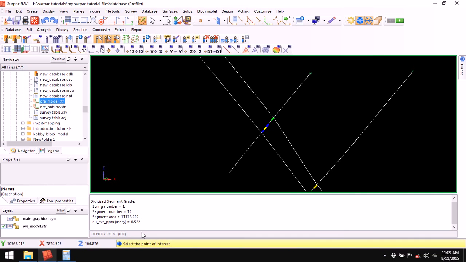Point properties, and it says select the point of interest. I'll click anywhere, and as you can see, we have segment number 10. The same is displayed here, segment number 10 of string 1. And these are the coordinates of the point that I clicked on the segment. And the description field is 0.521, and this is the same as the value for the average grade, because we chose D1 to save the results. So that is it for the description field area.